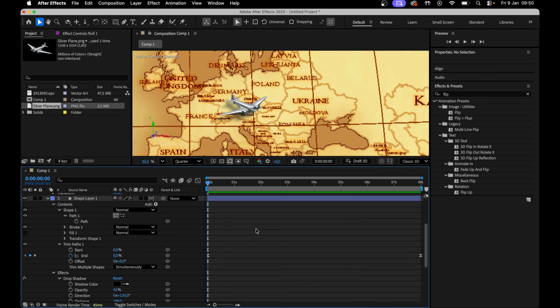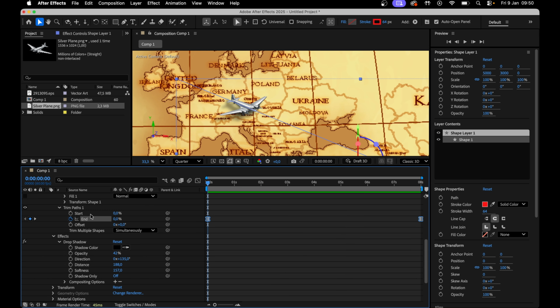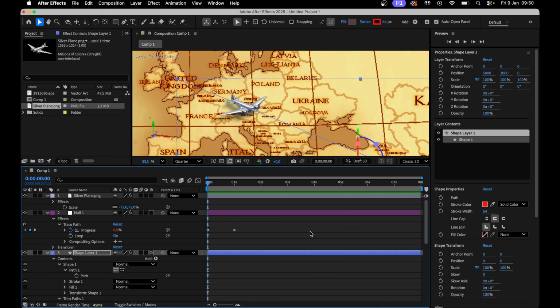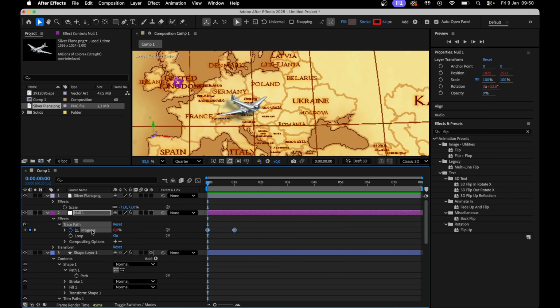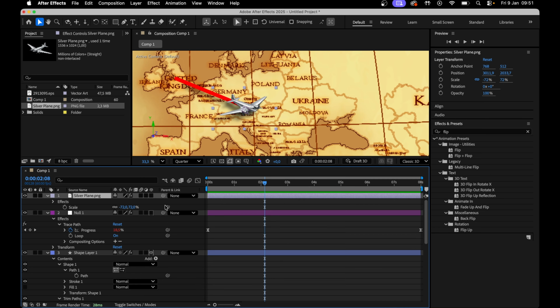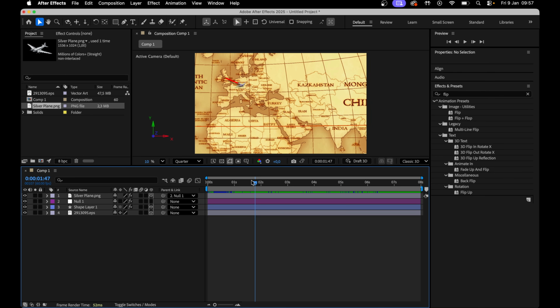So all we need to do is highlight the keyframes on the trim path end animation that we made from 0 to 100. Click the progress keyframes on the null, delete those, and then just copy and paste those trim path keyframes. And now it follows the line perfectly. And then all I'm going to do is parent whip the plane to the null, and now it follows it perfectly. The whole point of this composition is just so we have the solid animation sort of locked in.